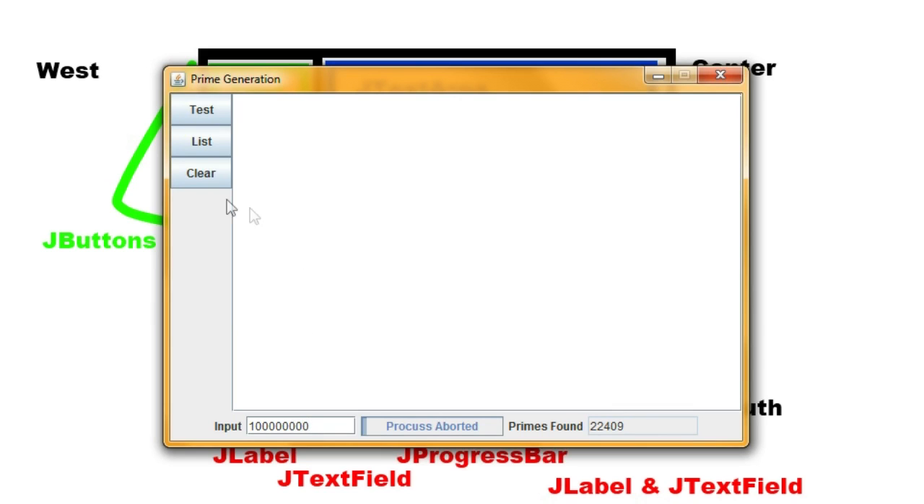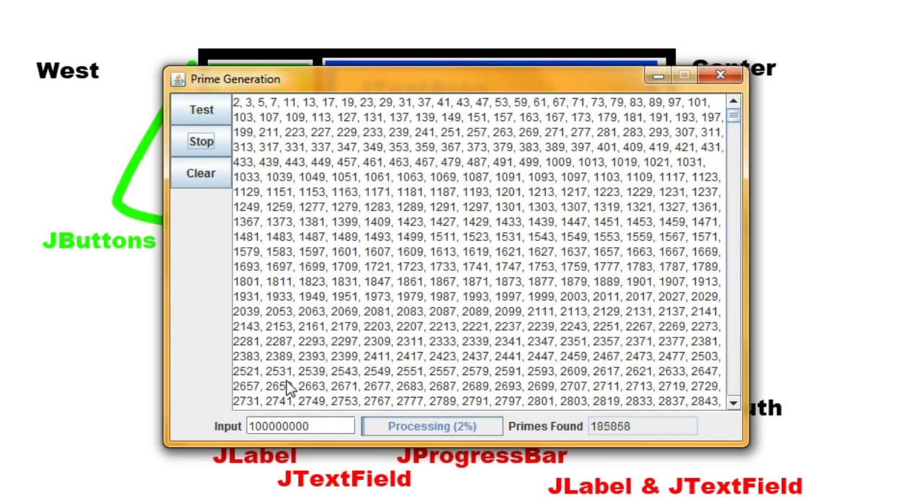This is 100 million. Let's see how long that'll take. Now let's use that's a process aborted. Once this gets to its end, it'll hopefully say finished.